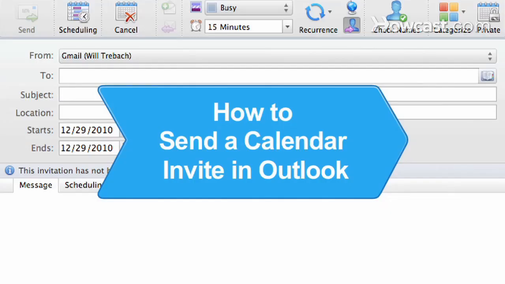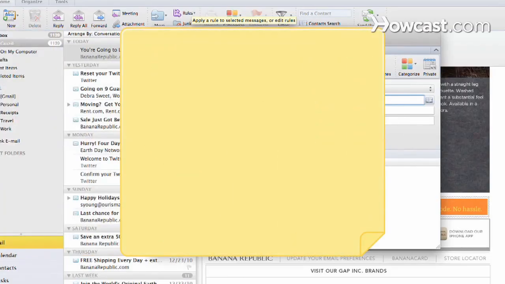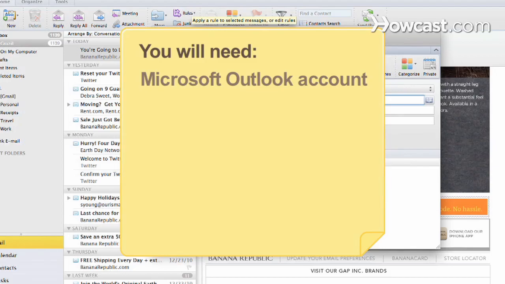How to send a calendar invite in Outlook. Let everyone know when and where your meeting will be by sending a calendar invite using Microsoft Outlook. You will need a Microsoft Outlook account.